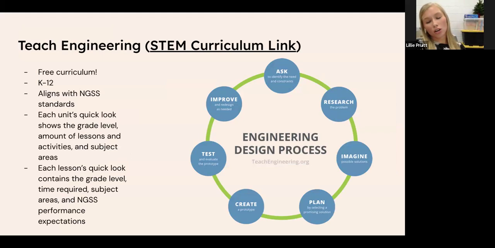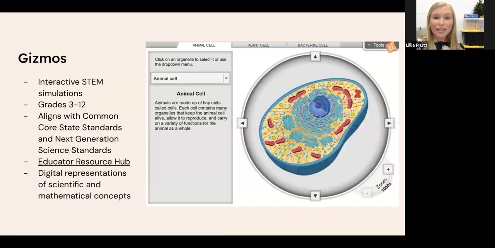So if you haven't heard about the engineering design process, it's in that little picture on the right. So it's all about asking a question, researching the problem, imagining solutions, planning, creating, testing, and then improving and redesigning if you need to. So all about testing what students have, and they can always improve it. They need to fail to figure out what to do and how to improve. And then each lesson also has a quick look with the grade level, time, subject areas, and NGSS performance expectations and standards.